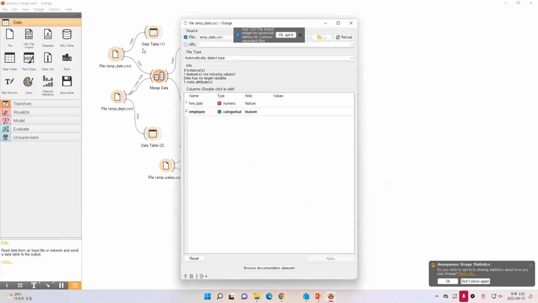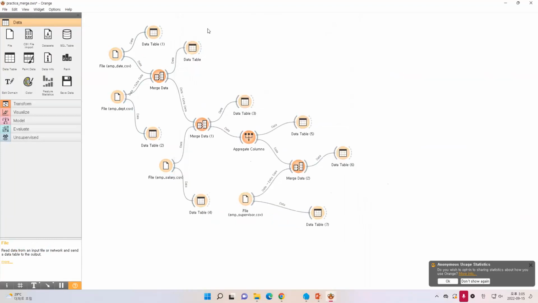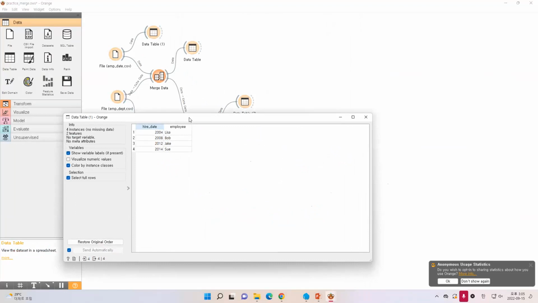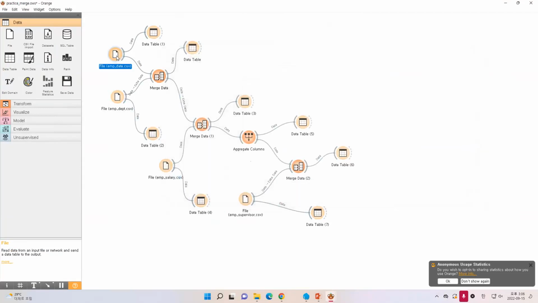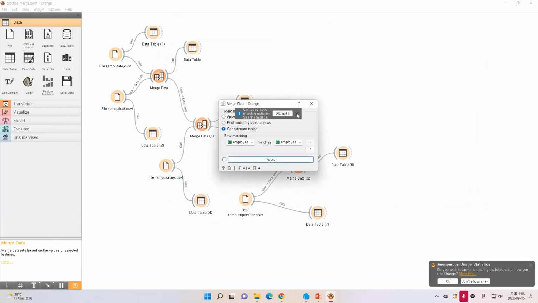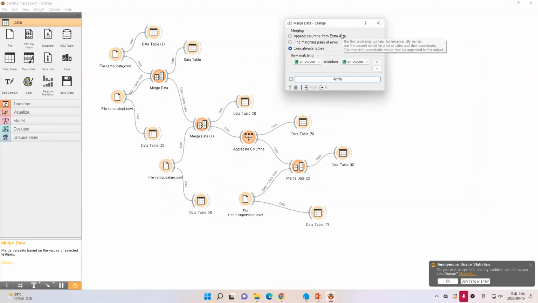So let's see the employee date. I would like to see this table. Okay, this is the employee Lisa. The hire date is 2004, Bob 2008, Jake 2012, and Sue 2014. Now I'm going to merge this data and the employee department. How can I merge it? I will concatenate the tables.